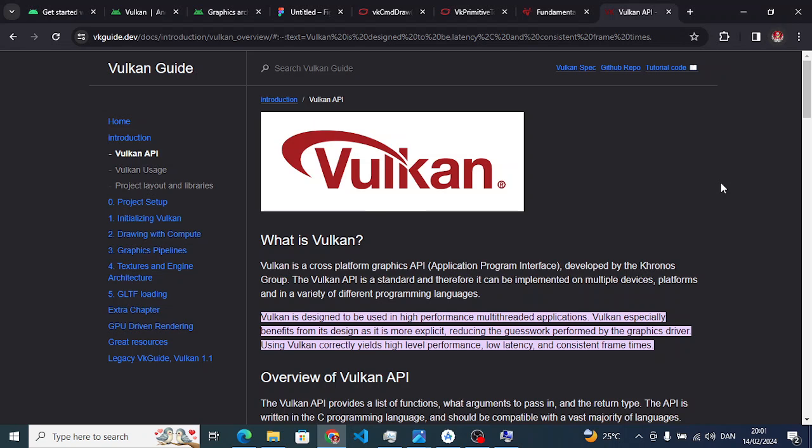So Vulkan is usually designed for high performance since it really integrates multi-threading into its core, and is very beneficial if you are in real-time 3D graphics such as video games, and even for parallelized programming. It's usually very high performant in this kind of field because of the low latency, and as you can see there is a consistently high frame rate. So let's go ahead and set up the project.